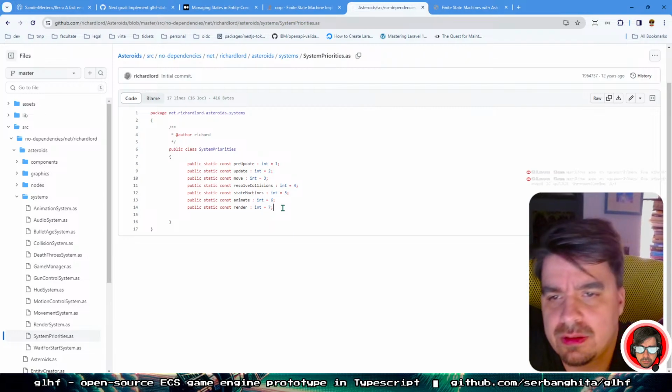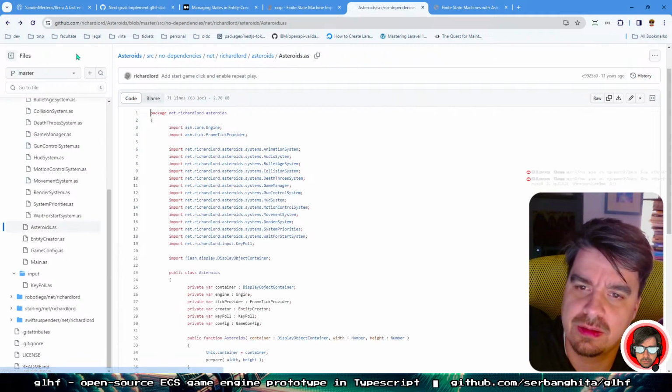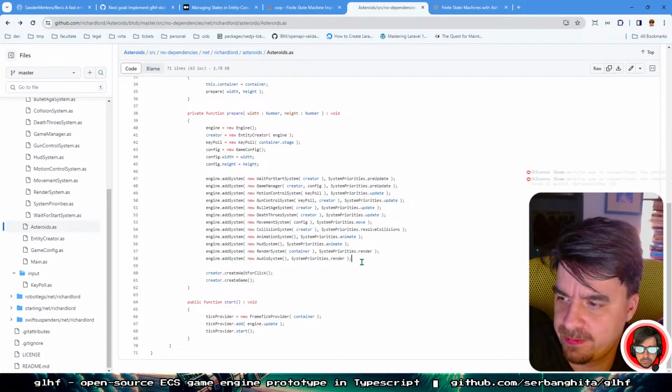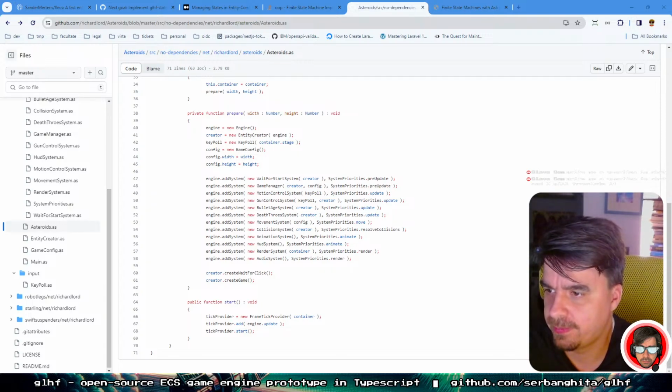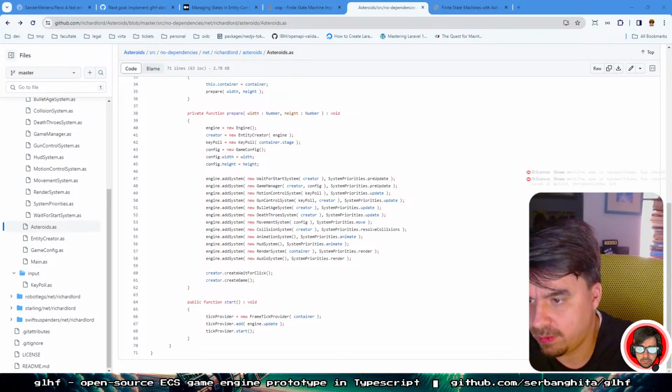Okay, so he's giving priority to the systems for the order in which they will be executed. Okay. When you wrote, what does it mean?